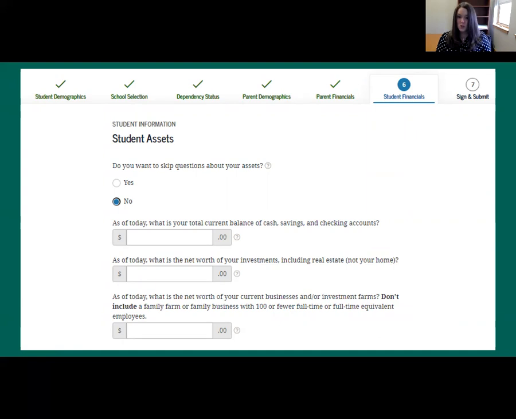First, it's going to ask what the student's current balance of cash, savings, and checking accounts are. Then it's going to ask what the net worth value of their investments are, including real estate, but again, not your primary home. And then it's going to ask, as of today, what is the net worth of your current businesses and or investment farms? This would not include a family farm or a family business with 100 or fewer employees.